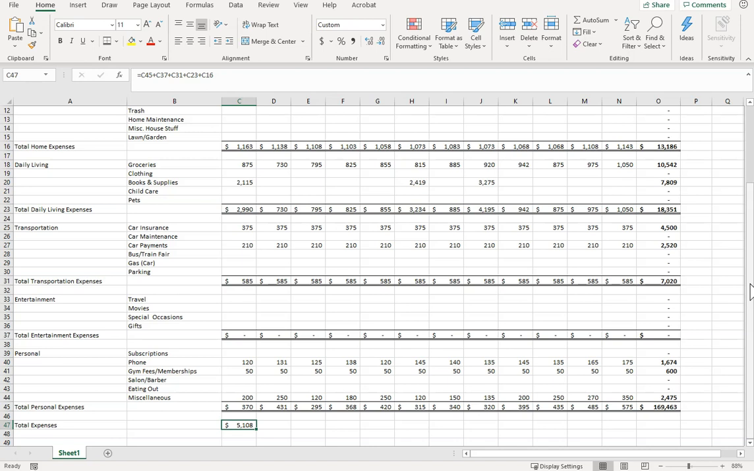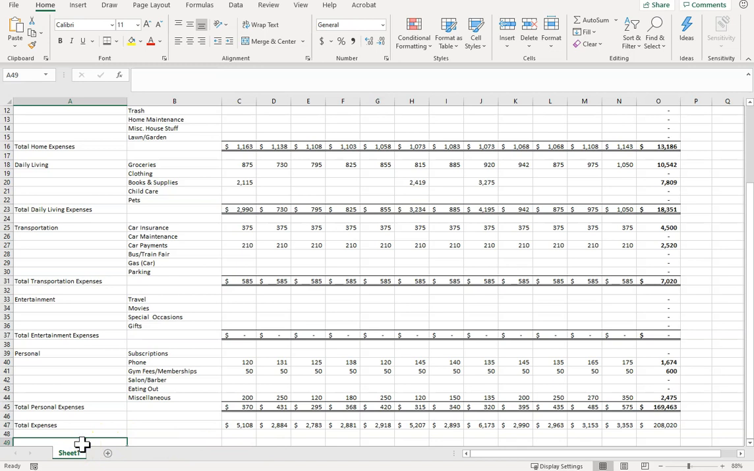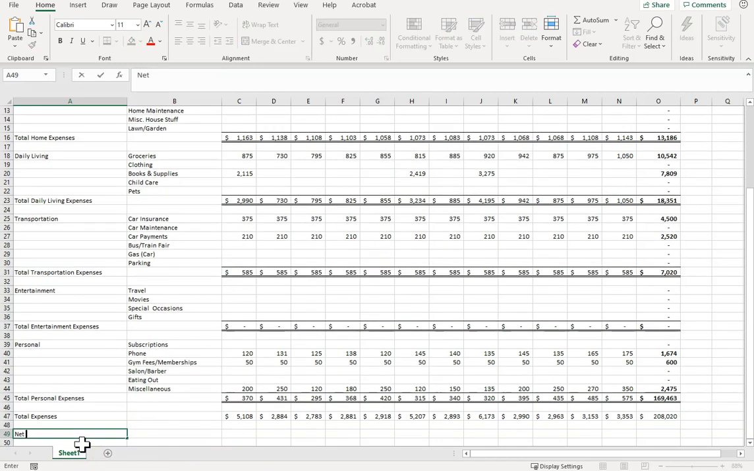And then it says copy that formula across to O47. And then in A49, it says type net income. It says bold and indent this. So now in C49, I'm going to do a formula of total income.